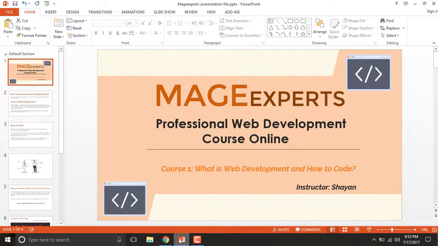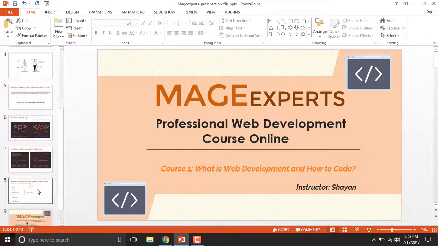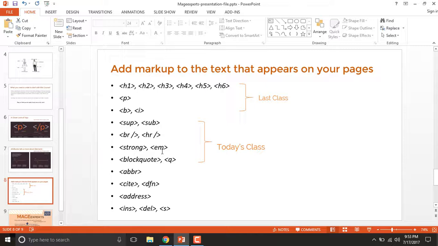In the last class we learned some HTML tags: heading tags, which include h1, h2, h3, h4, h5, h6, the p tag for paragraph, and the b and i tags for bold and italic. Today we will learn some more tags: the SUP tag, BR and HR tags, strong and EM tags, and blockquote and Q tags. Let's start.